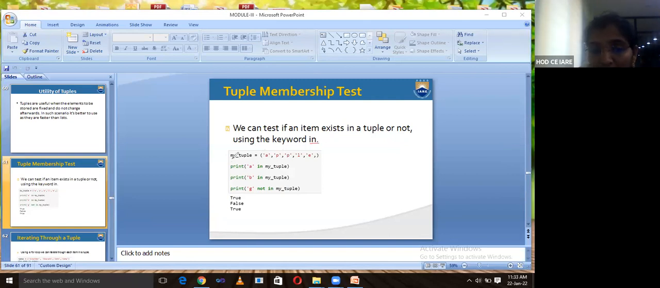See here, I have created a variable, my_tuple, and I have passed the item values as A, P, P, L, E. In the second statement, print A in my_tuple, I am checking whether A is there in the tuple or not by using in. So directly you can use in in the print function. In the previous example, we discussed membership, and at that time we used a for loop. In the for loop, I am using in and checking the membership operator test. Here you can directly pass it in a print statement also.